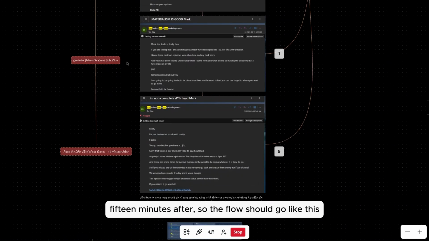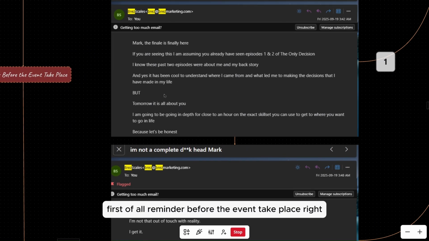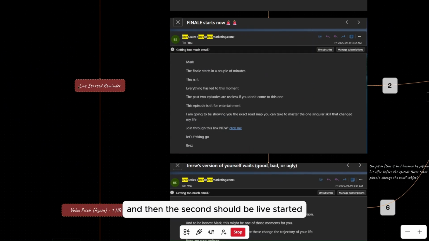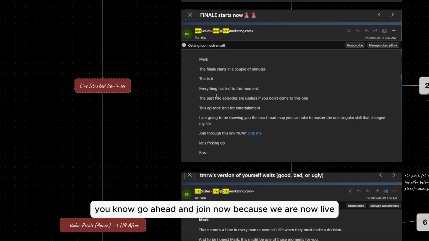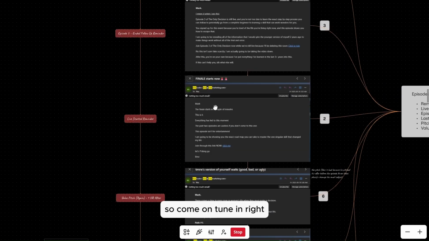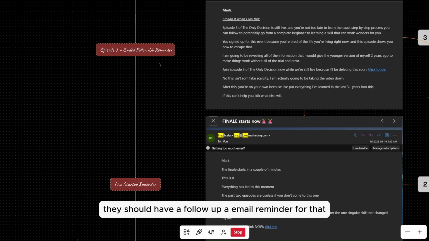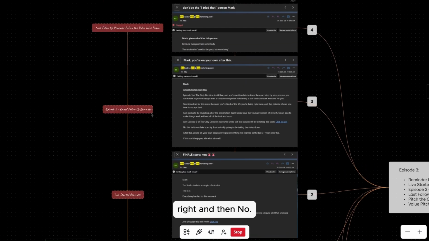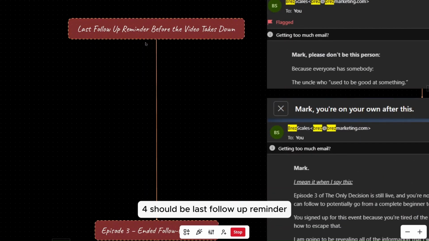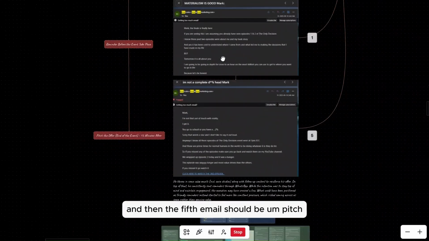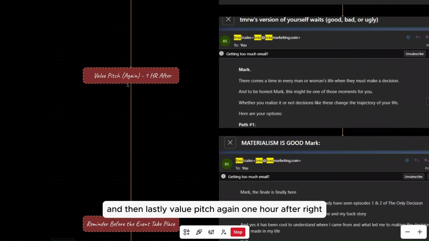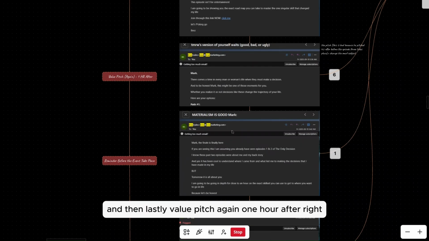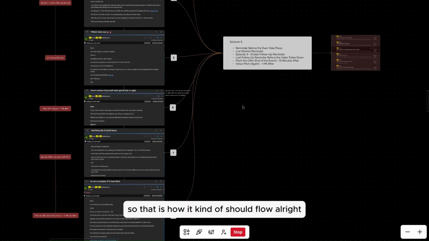So the flow should go like this. First of all, reminder before the event takes place, right? And then the second should be live started reminder, notifying everyone that they should go ahead and join now because we are now live. So come on, tune in, right? And after that, they should have a follow-up email reminder for that, right? And then number 4 should be last follow-up reminder before the video takes down. And then the 5th email should be pitch the offer, the actual offer, which is at the end of the event, 15 minutes after. And then lastly, value pitch again 1 hour after, right? So that is how it should flow.